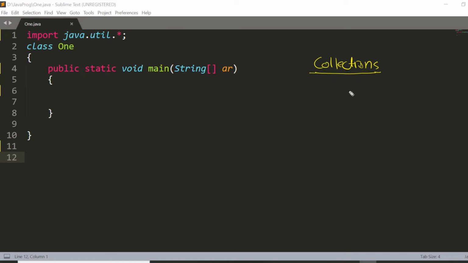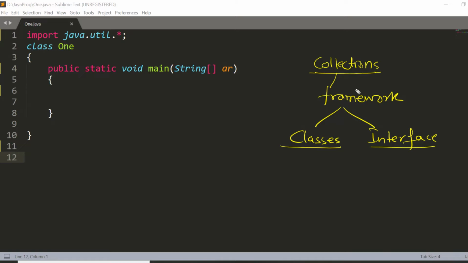And this collection framework, what exactly is meant by framework? Framework, basically, is a collection of some classes and some interfaces. Now that you know, and we had explained in the earlier videos, what interfaces are. So there are certain inbuilt interfaces and certain inbuilt classes which are stored in the collections framework, and those classes are actually the classes which we will be using in order to explain data structures.